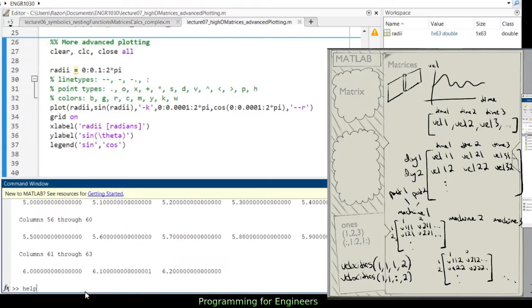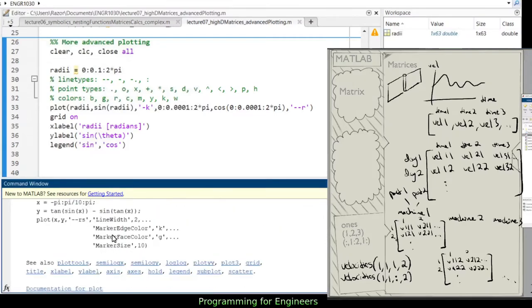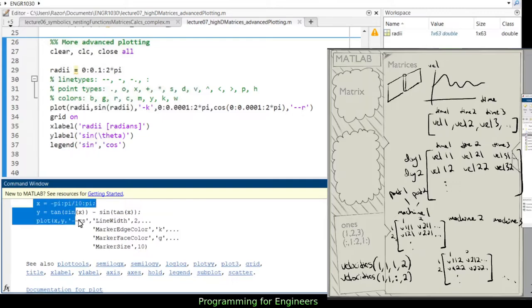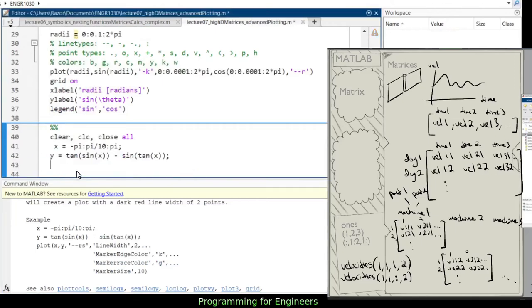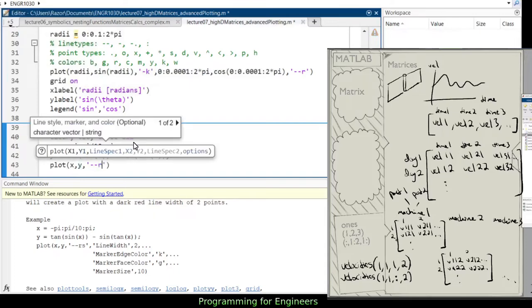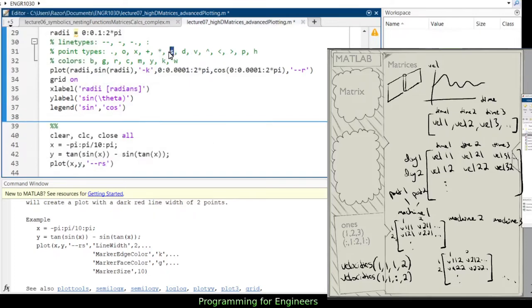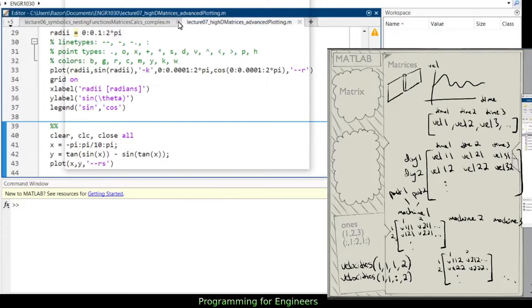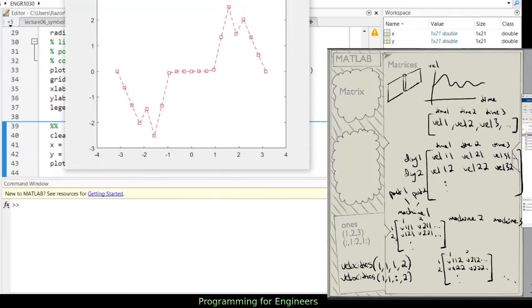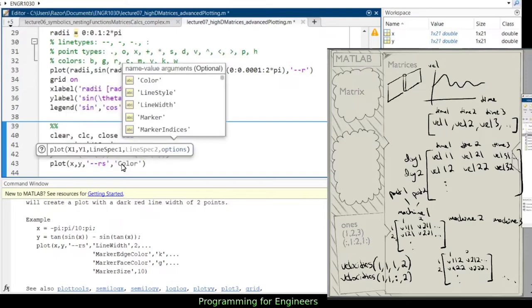So when we pulled up help for plot, we saw this right here. So this we know plots the X and the Y. Let's just duplicate this example and format this properly. Then if I do plot of X, Y, and double dash RS, that will be a square for the point type, red, and it will be dashed. And we can check that. Yes, there we go. That allows us to feed in a set of characters, or we can do strings. I prefer strings, but it'll work either way.